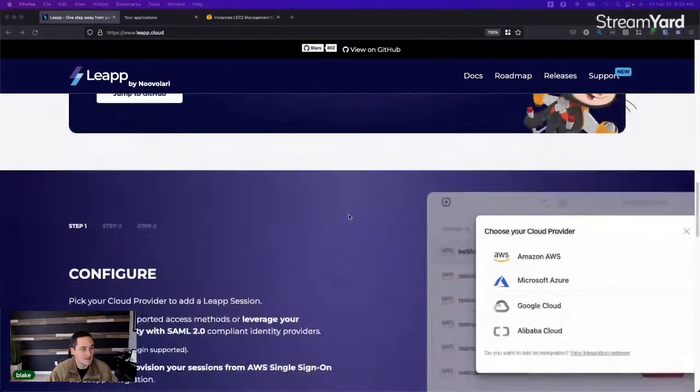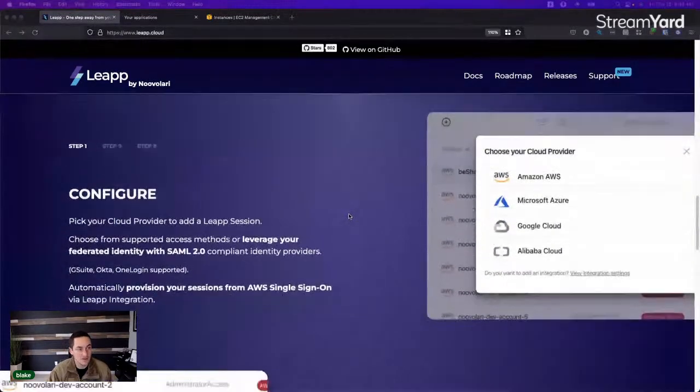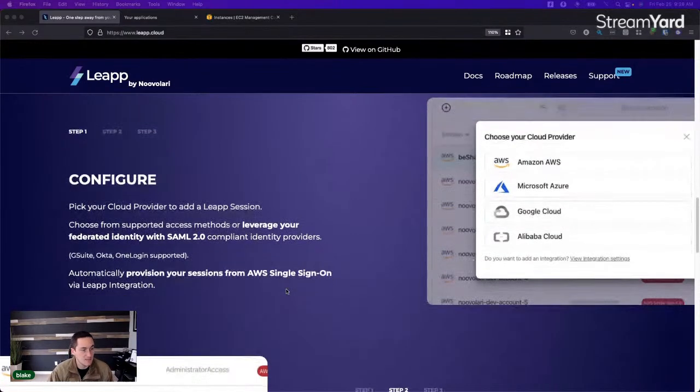So then they go through a high level 3-step process, which I touched on yesterday, but you can see here they've created a bit more content around really how easy it is. And it starts with configuration and setting up your cloud provider, and using whatever identity provider. So automatically provision your sessions from SSO via Leap integration.